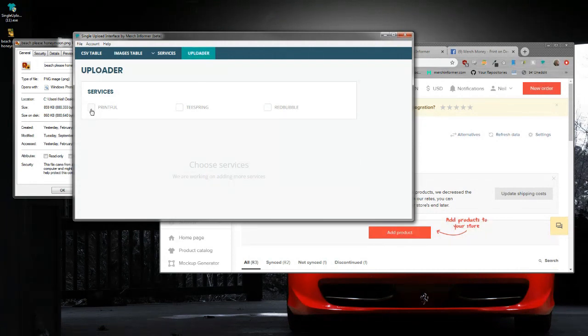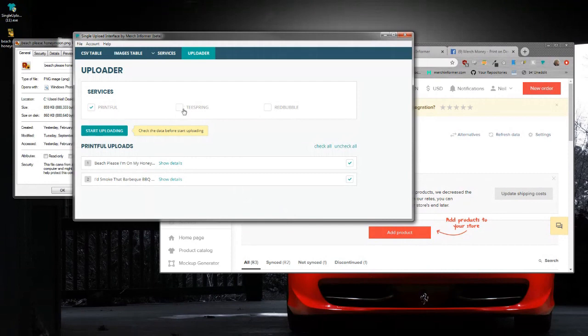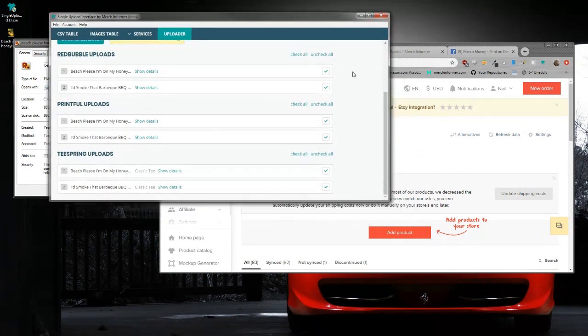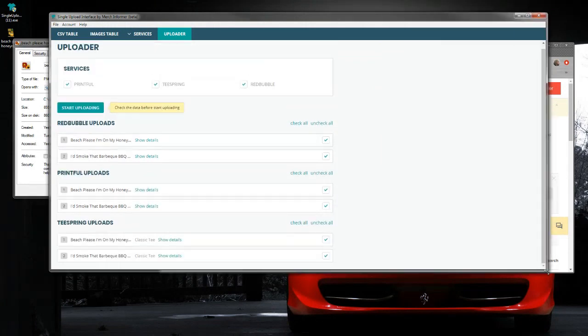If you're only uploading to Printful, you would select this. If you're only uploading to Teespring, you would select this. We're going to select all of them because I'm lazy and I want to upload everything once. And then you're going to see all of the options that you just selected.